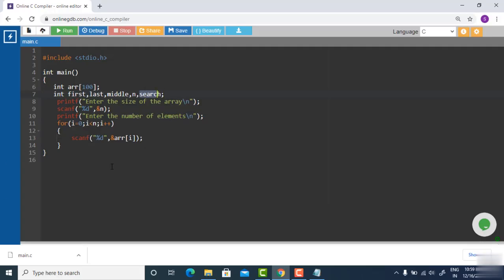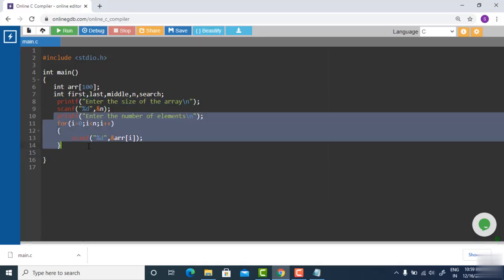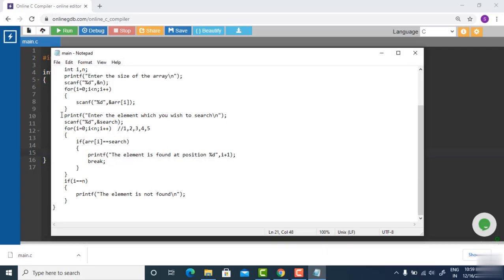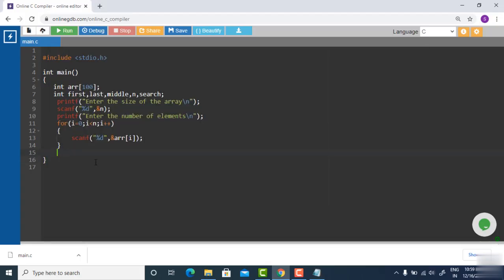All right. So I think I have to get the element also, right? Okay, I have got the size, I have got the array. I have to get the element which I wish to search, right? So let me copy that code also. The element which I wish to search. And I'll be entering the element which I wish to search, right? So that's it.